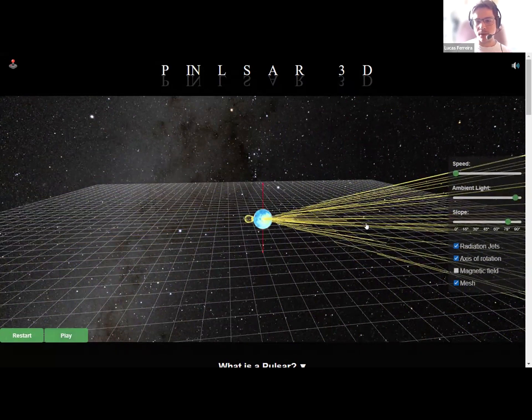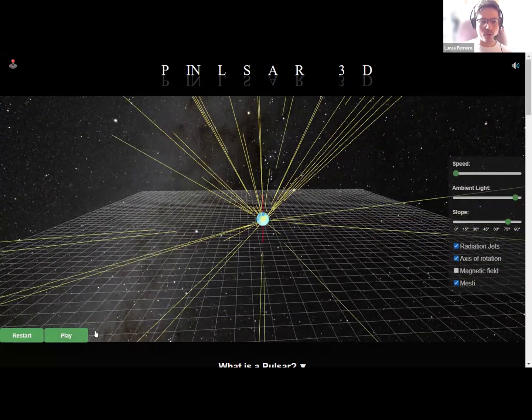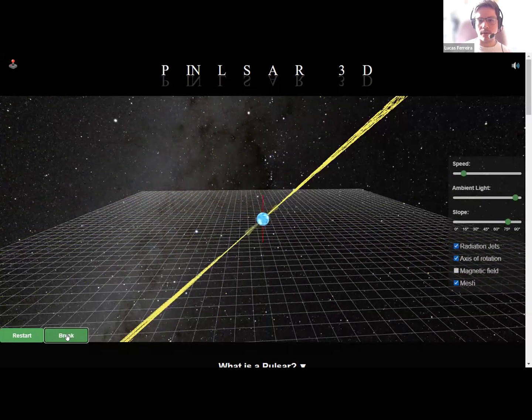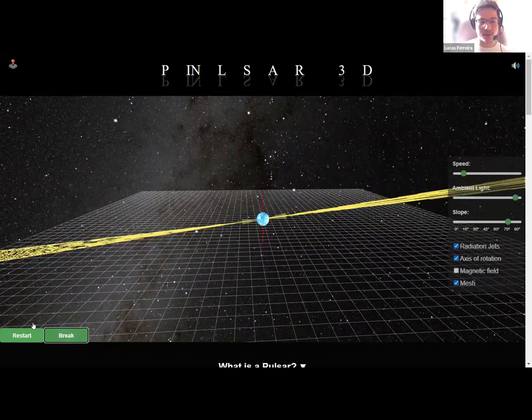For example, let's pause here. I want to show exactly when this passes towards the Earth. So you can just use this to show students the pulsar behavior in a very schematic way. Let's put it like this.